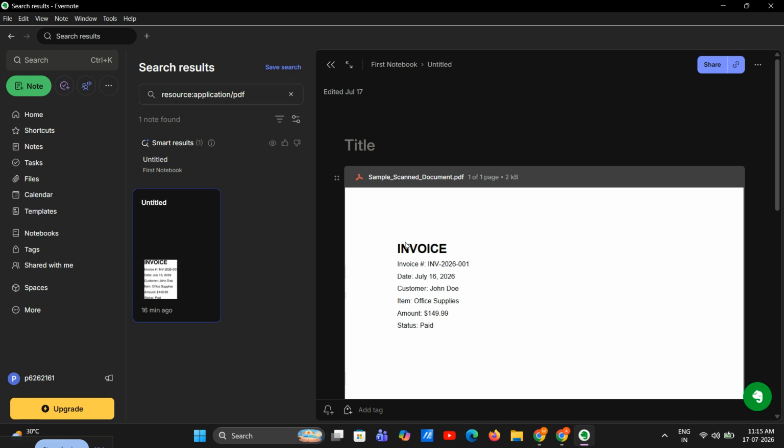If you don't see the results you expected, double-check that you typed the operator correctly and that you're searching in the right Evernote account. Also remember that this search finds notes with PDF attachments, so the PDFs will appear inside the matching notes rather than as a separate standalone file list. And that's it. Now you know how to find all PDFs in Evernote in just a few seconds.